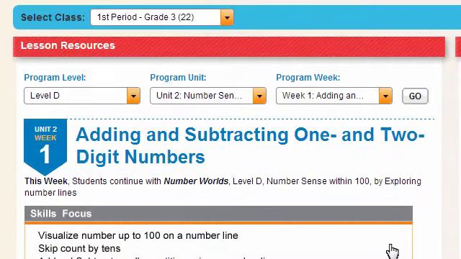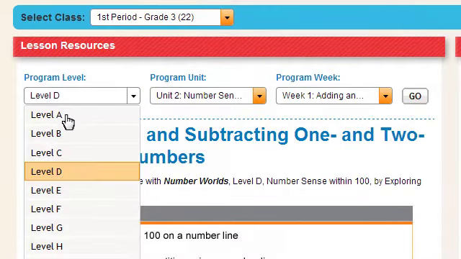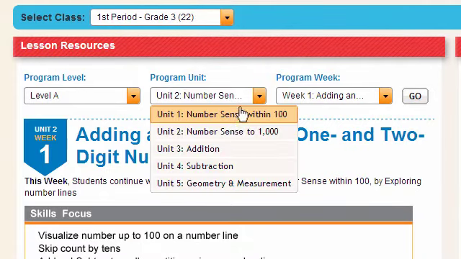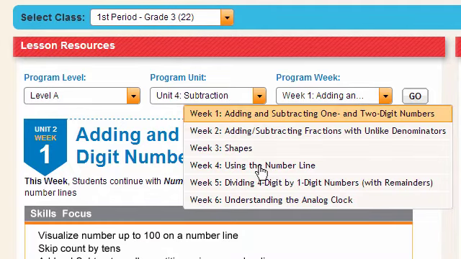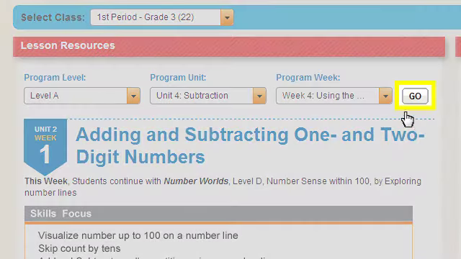You can display another lesson by selecting a different program level, unit, and week from the drop-down lists. Then press the Go button.